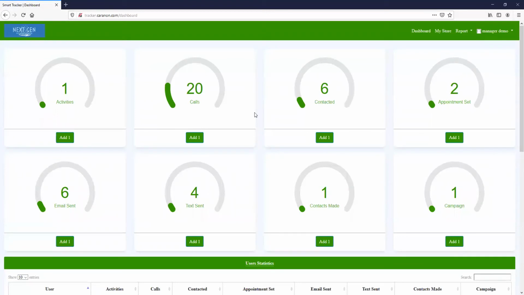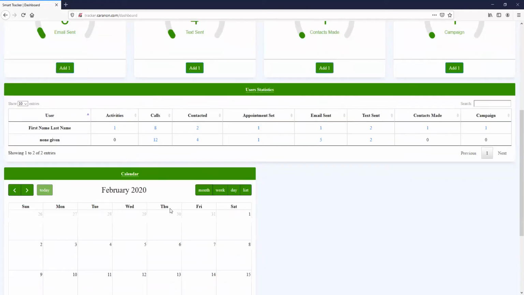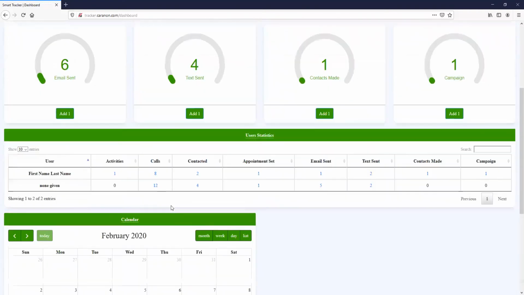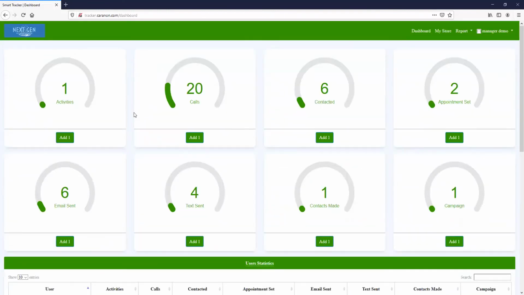So this is the manager section. The other screen that we showed you was the user section. A lot alike, but the manager has the total for the entire store on his screen and better reporting. So that's the Next Gen Automotive Solutions Tracker tool.